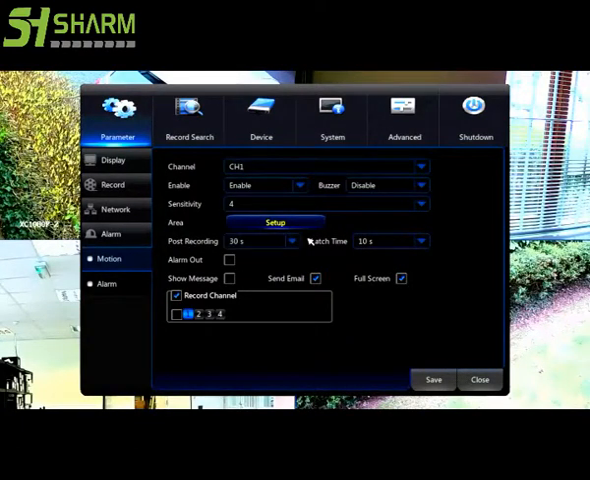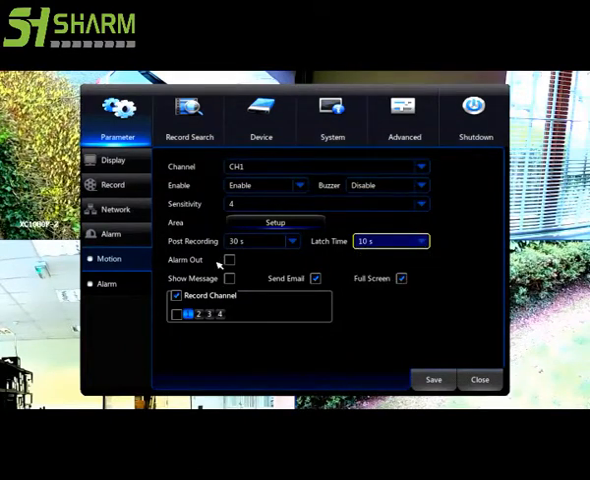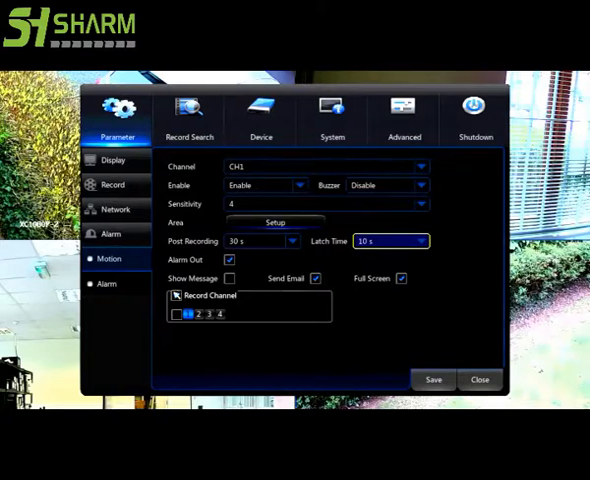This post recording one, this is how long it continues to record after the motion has finished. This one relates to the bleeper, so 10 seconds bleeper. This also relates to the alarm output. So if you've got wiring the recorder into an alarm system, for example, you can have it latch for longer than 10 seconds, up to a minute. These are the options of what action it takes when motion is activated. You can have it show a message on the screen. You can have it send an email, which is what we'll look at next in this video, and have it pop up full screen. So when motion is activated, if you're in multi-screen view like this, it would bring up the screen full screen.